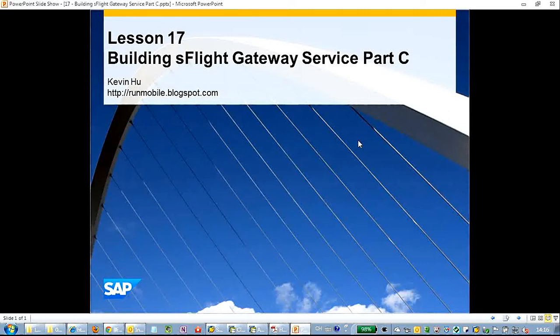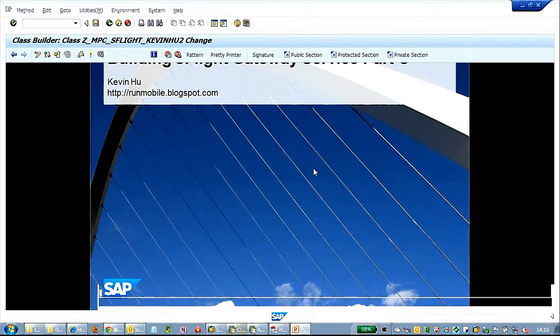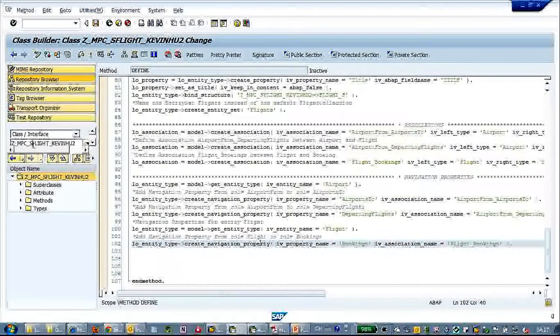This is Kevin Hu. In this session, we're going to finish the sFlight gateway service with part C. It's the last part. Just a recap of the previous things that we have done: we created the gateway service and we built several entity types and associations here. And today we're gonna finish it.